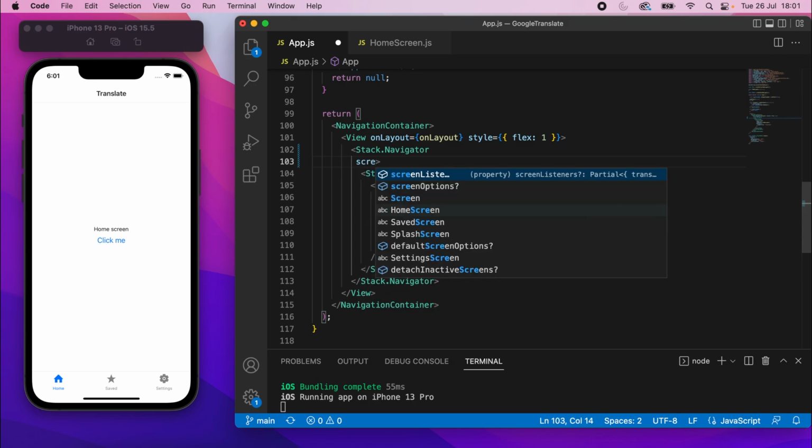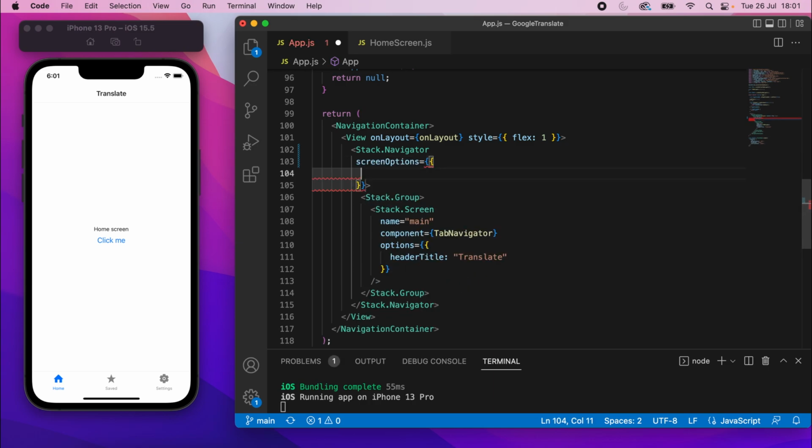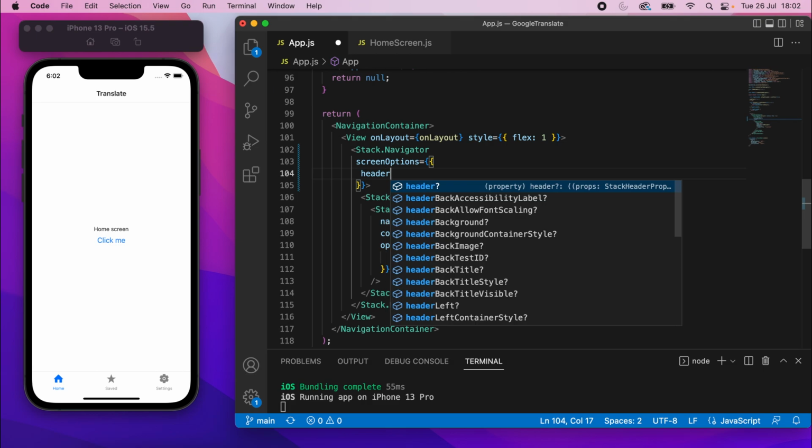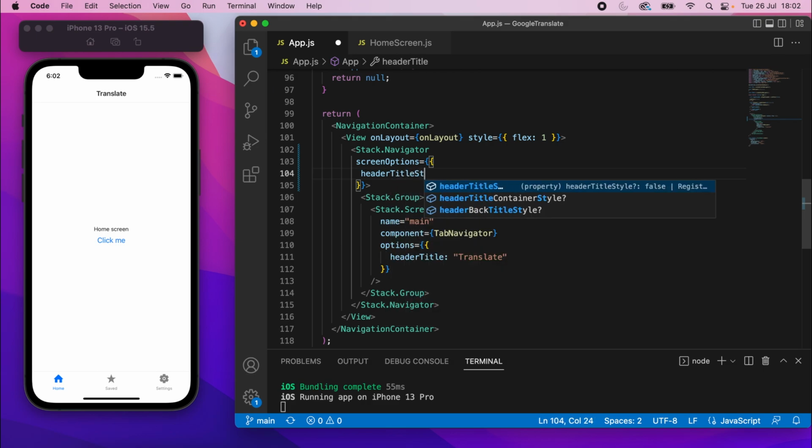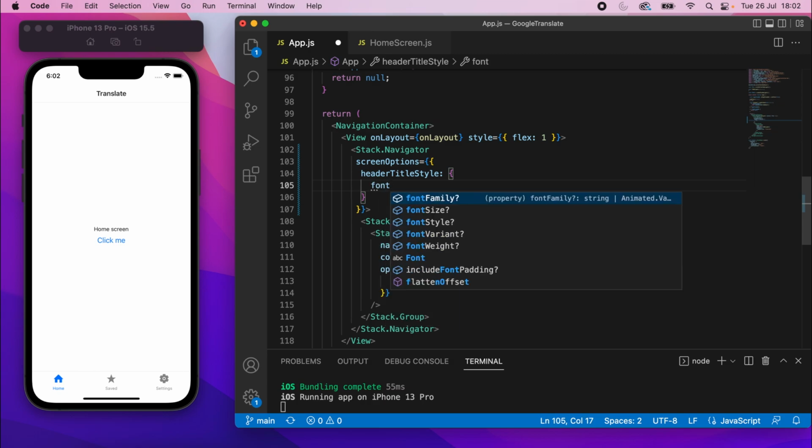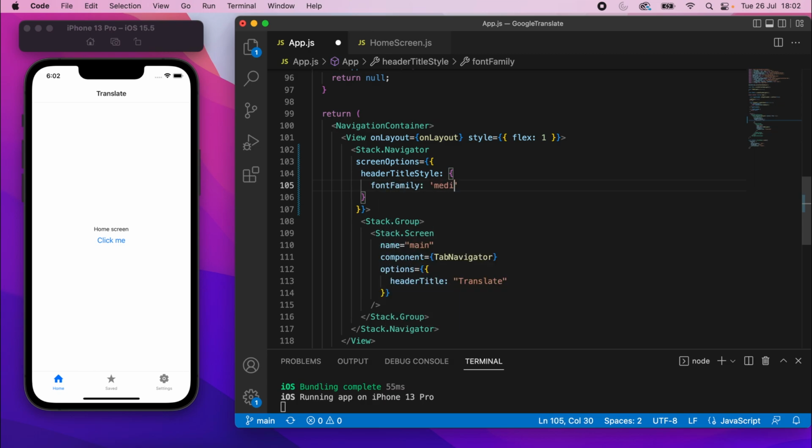So I can say screenOptions. These options here will be applied to every single screen. So make sure you put the curly brackets in there twice. In there, I can say headerTitleStyle, and then there I can say fontFamily. I can specify medium, for example.